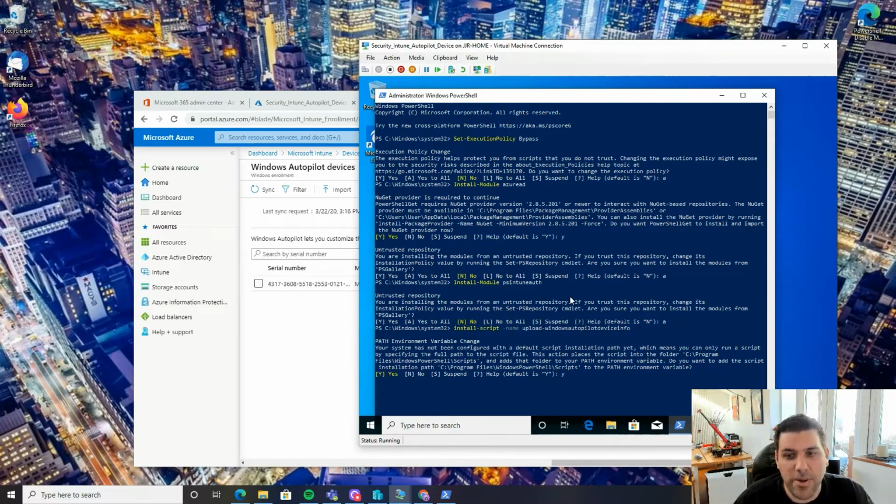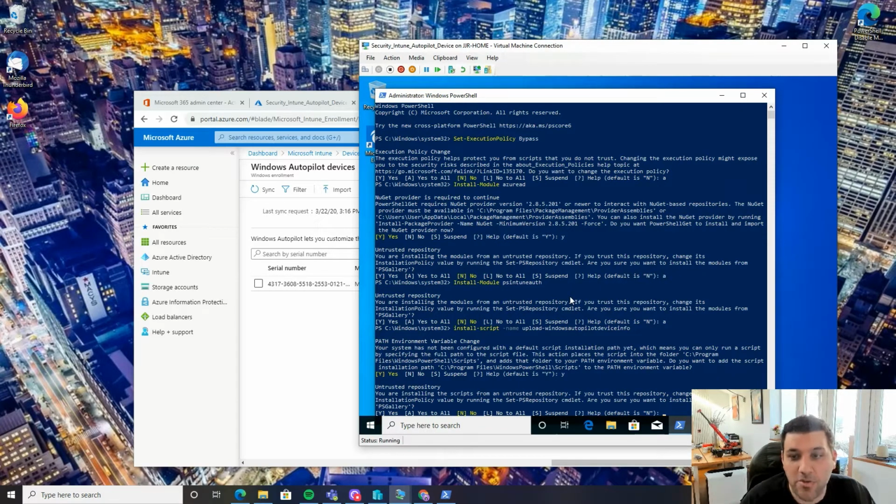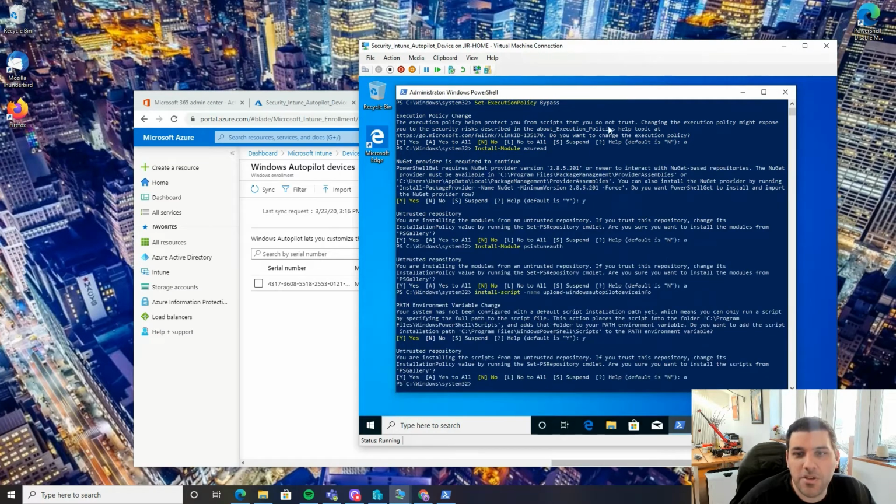So this is a script on the PowerShell gallery called Upload Windows Autopilot Device Info. Again, install. So that's just installed now. So now that script's installed, we're going to call that script with a couple of parameters, and that is going to import our device into Intune. So let's do that now.